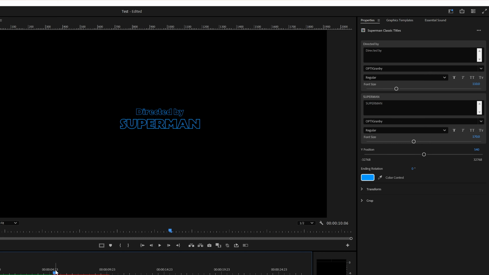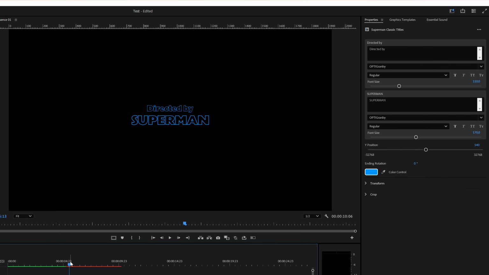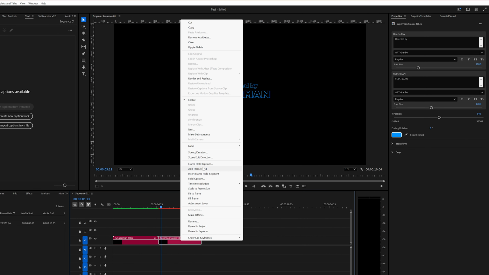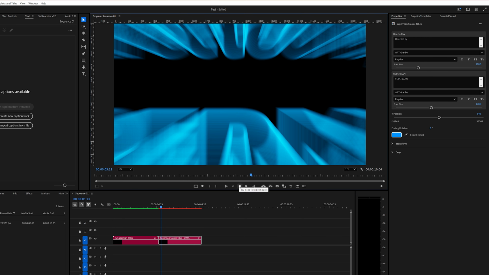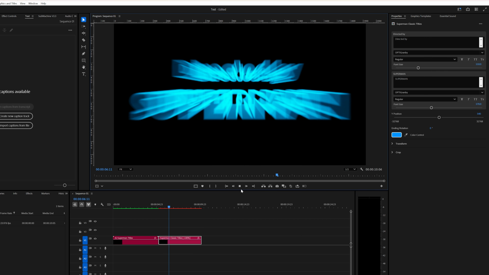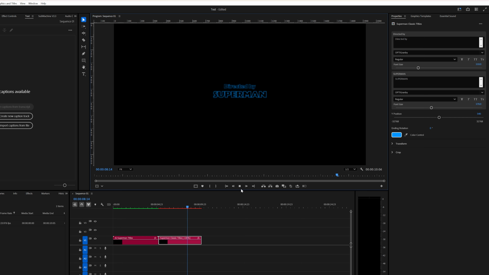Now, if you want the text to move away from the camera, you can simply right-click, go to speed duration, and click reverse speed. And there you have it.